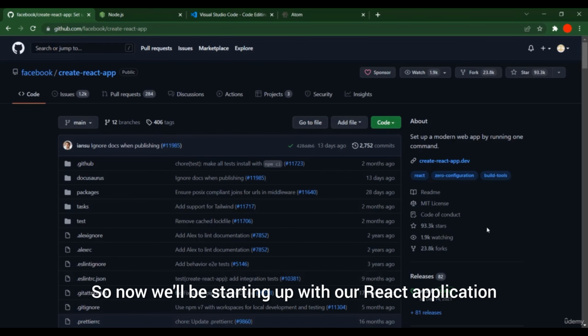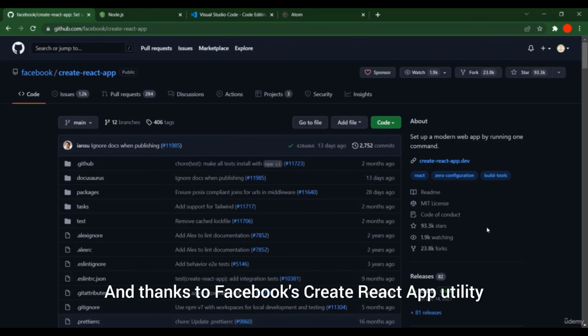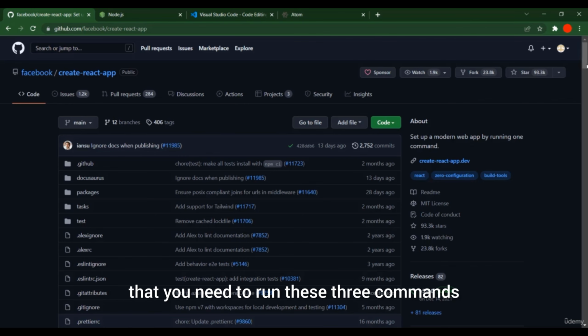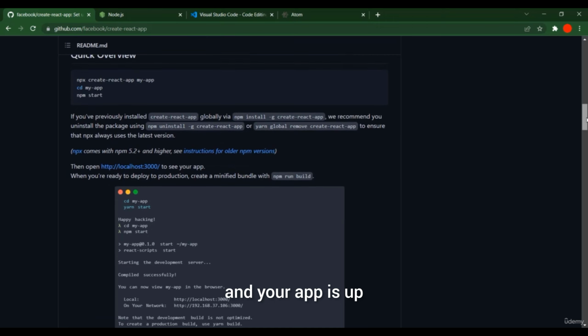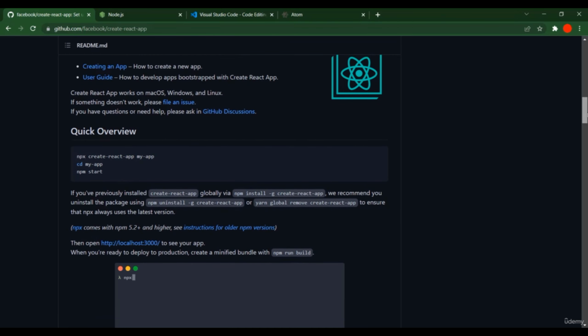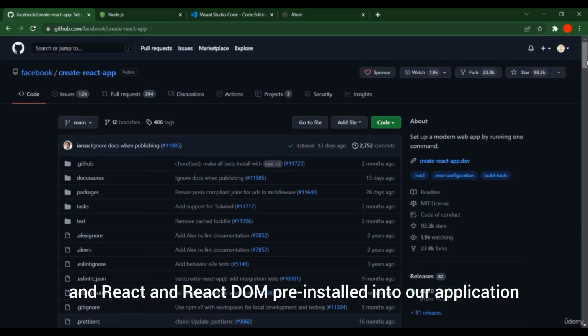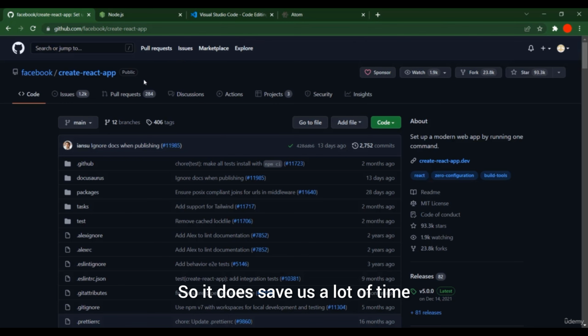So now we'll be starting off with our React application, and thanks to Facebook's Create React App utility, it's fairly simple to do so. All you need to do is run these 3 commands and your app is up and ready to go. The CRA utility does save us a lot of work. It comes with Babel and React DOM pre-installed into our application, so it does save us a lot of time.